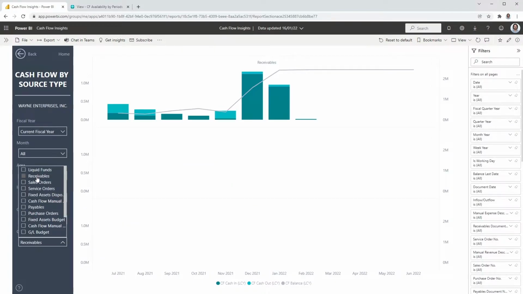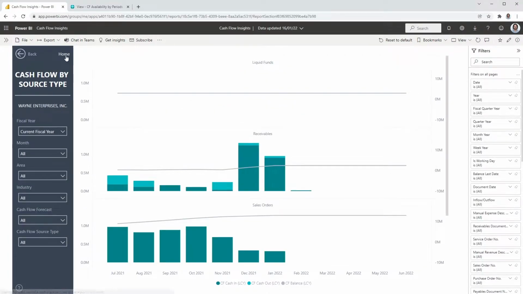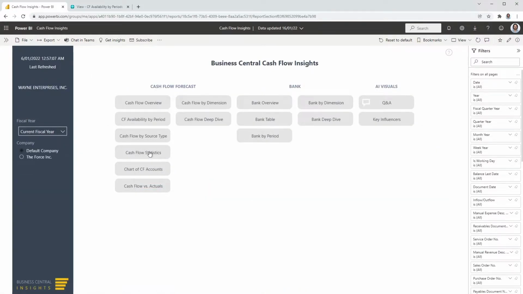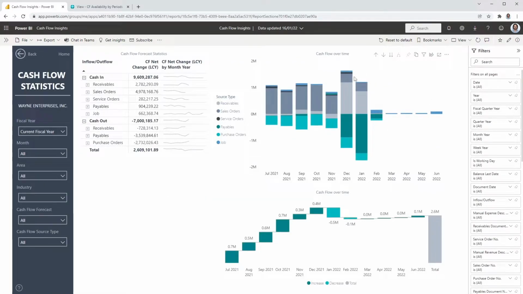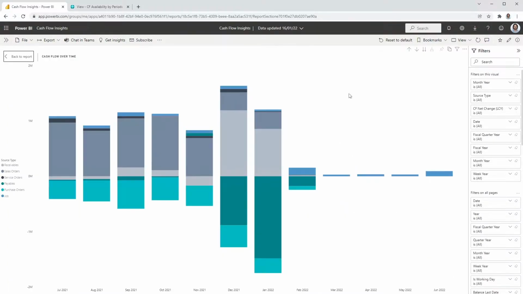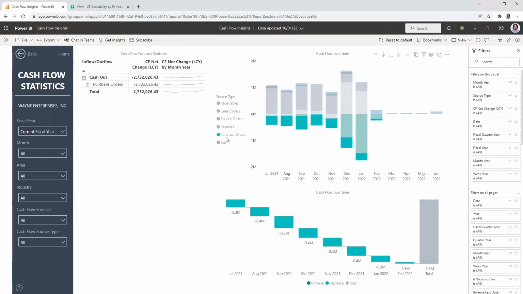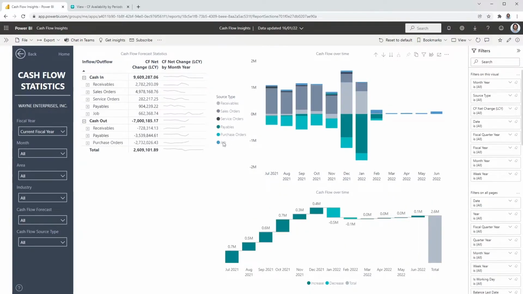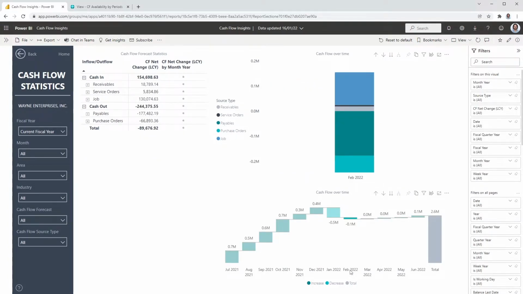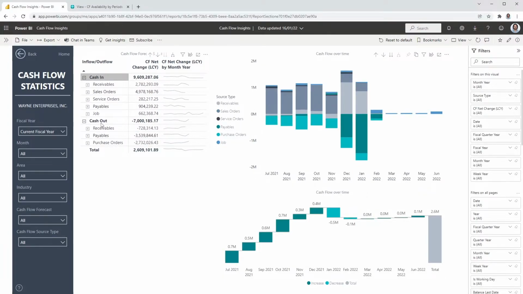Over in the cash flow statistics report, we see the cash flow over time bar graph on the top right-hand side gives you the cash flow types over time. Click here to expand it fully. Click on the source types in the legend to cross-filter visuals. You can also drill down by month by selecting February, for example, in the bottom graph, or select in the top left-hand side cash in or cash out over time.